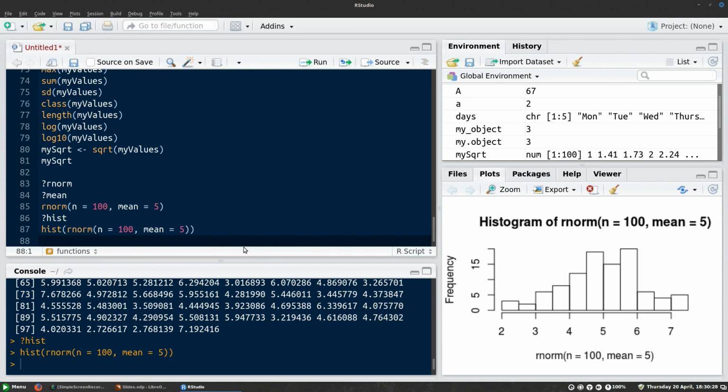So is everyone kind of happy how functions generally work and that you pass arguments to them and they give you some form of output that could be a plot or it could be a value? Okay. Okay, so data frames.